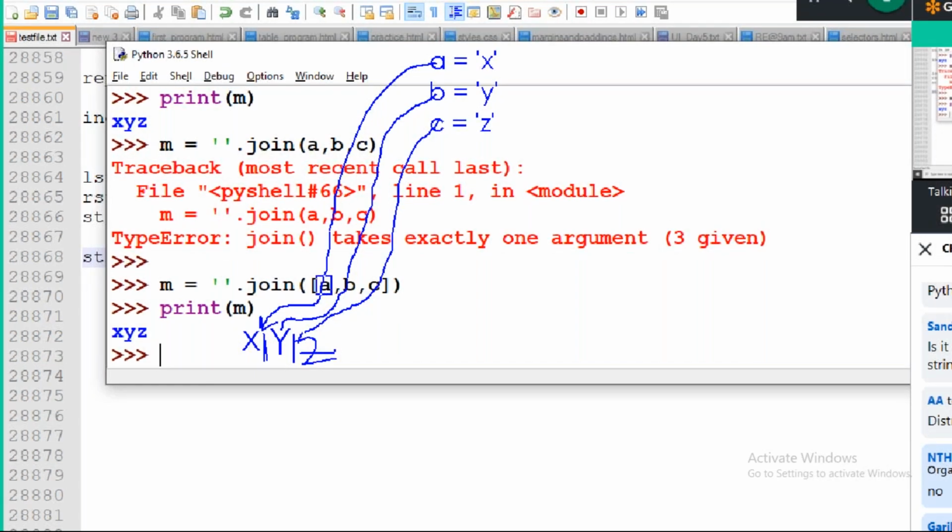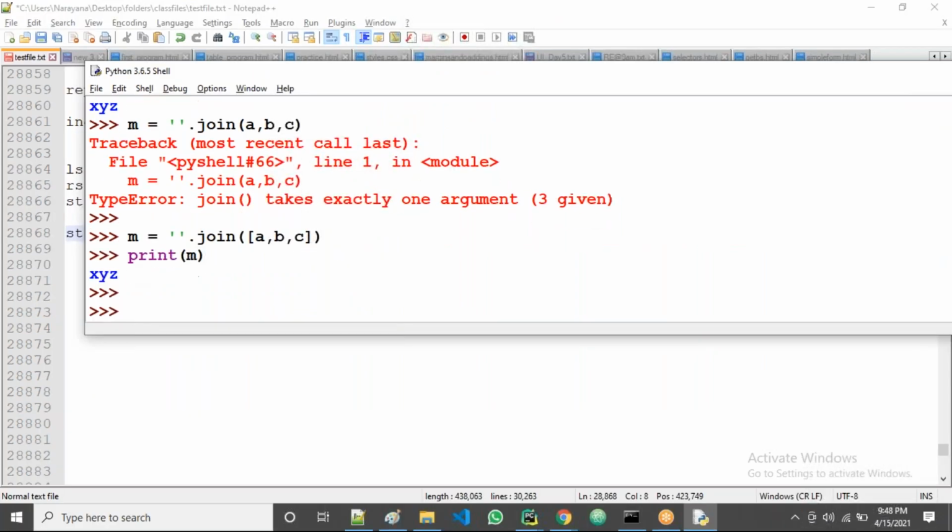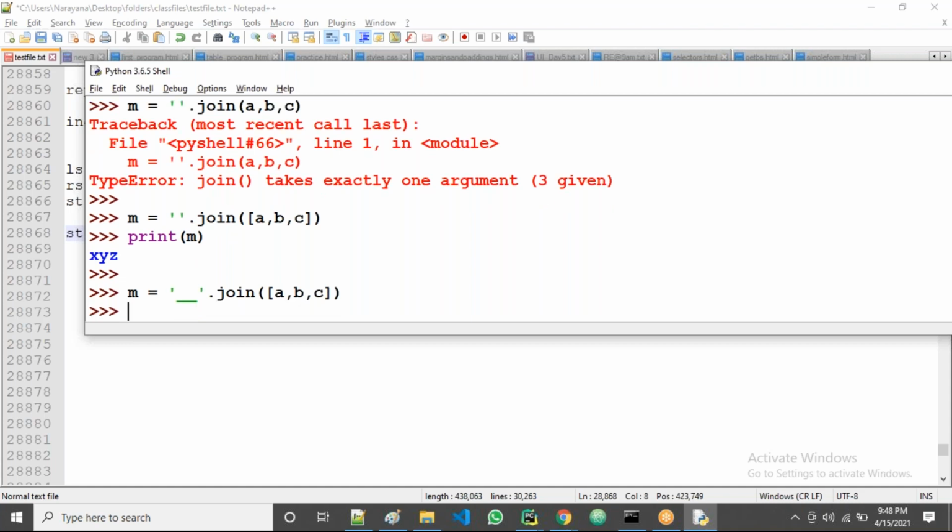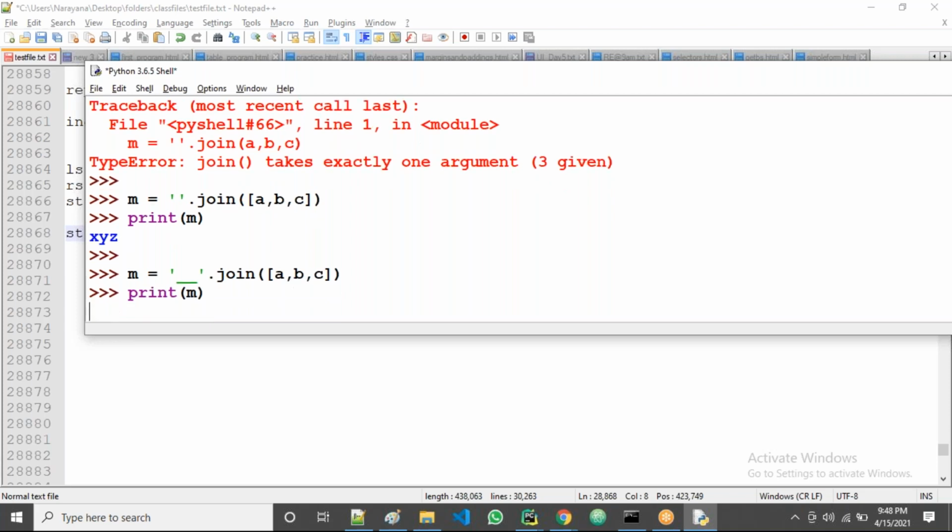So the first time only the variable value comes. Second time onwards, whatever you're taking repeats with every variable. For example, the same one, I'll take it with a space. I'll take underscore here. Let us see what happens if I take underscore. Print of m.